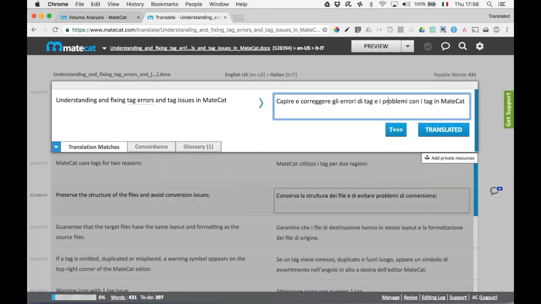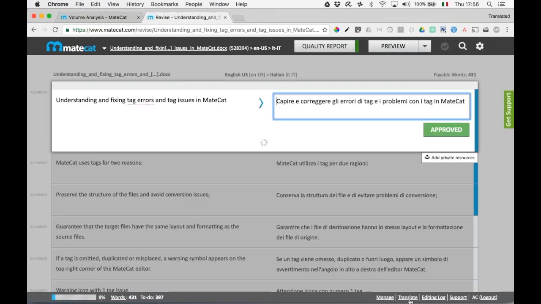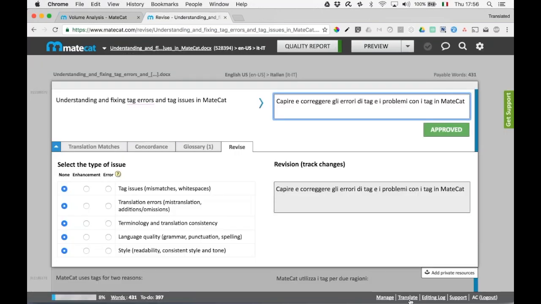So this job is not complete. It's just been done for 8%, but we can already launch a revision. So let's click on the revise link in the bottom bar here. Click on that, and you land on a very similar interface, except that, as you might notice, there is just one extra tab, the tab Revise. So what you do here is you make sure that the translation is correct, or you fix it.